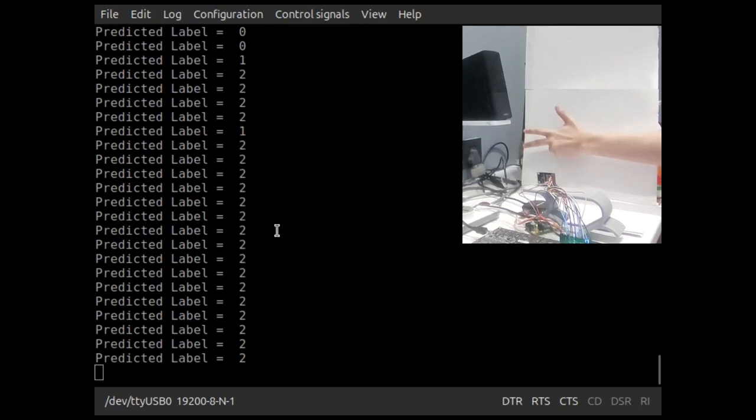So now my window is, it's just 2 for scissors. Yeah, paper, scissors, rock, paper, scissors, rock, paper, scissors, paper, rock.